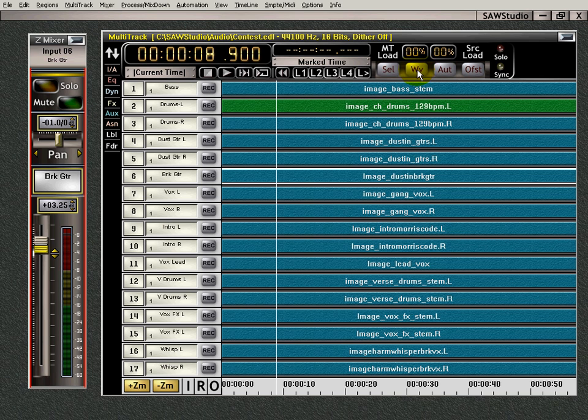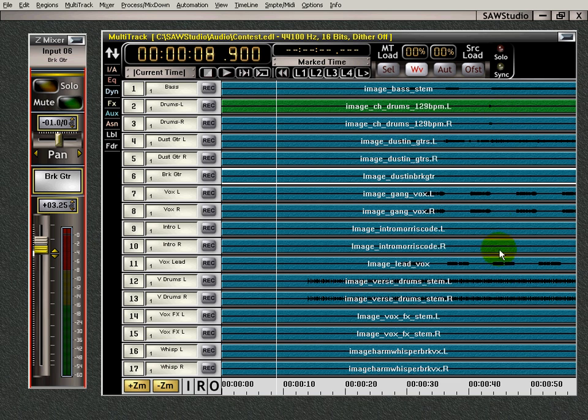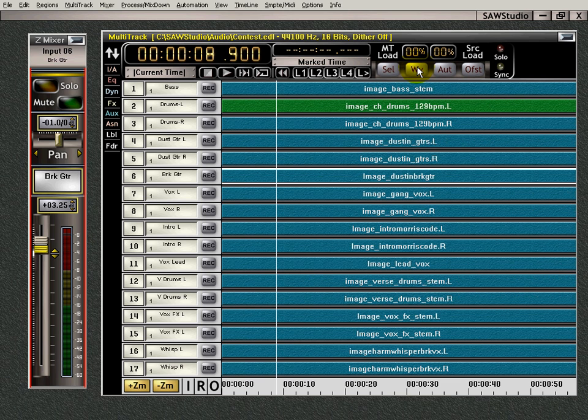Here's the wave button, and I bet you know what that does. It turns on the wave view in each region. Why would you want to turn that off and on? Well, it can save you CPU time. You know, it takes memory up, it takes CPU calculations. You can have it off and on. There's options in SawStudio.